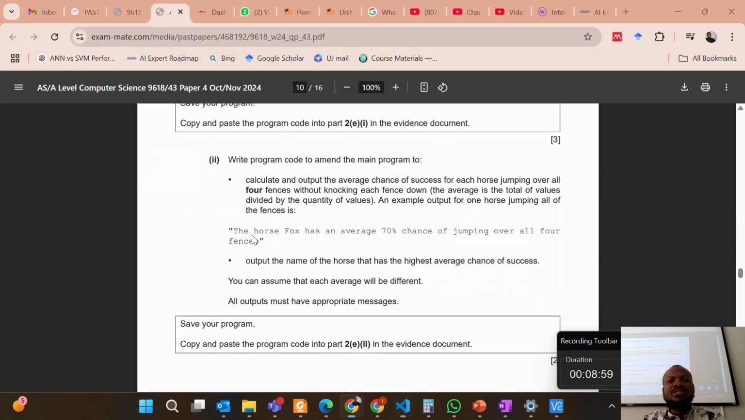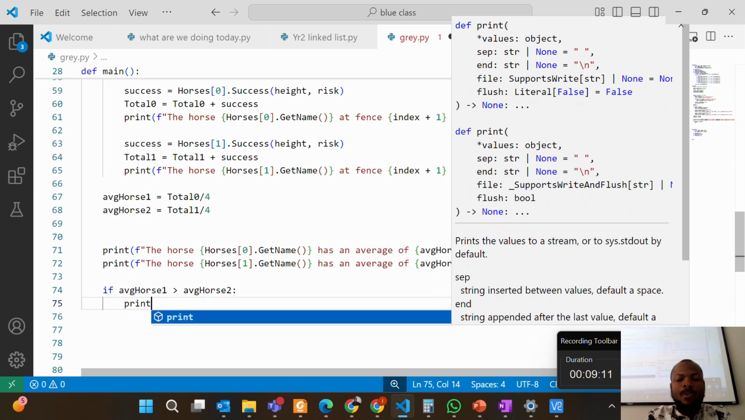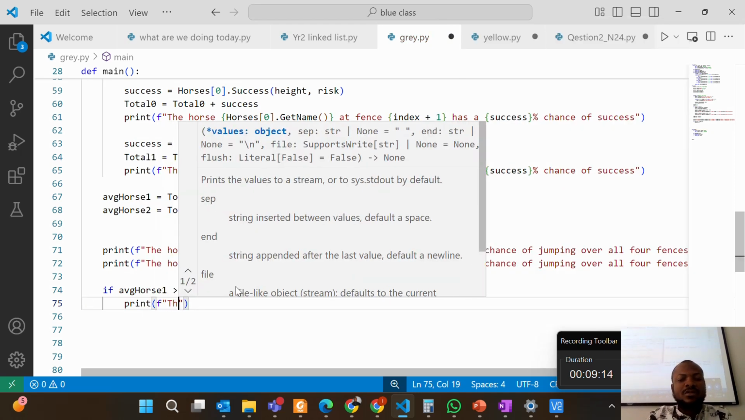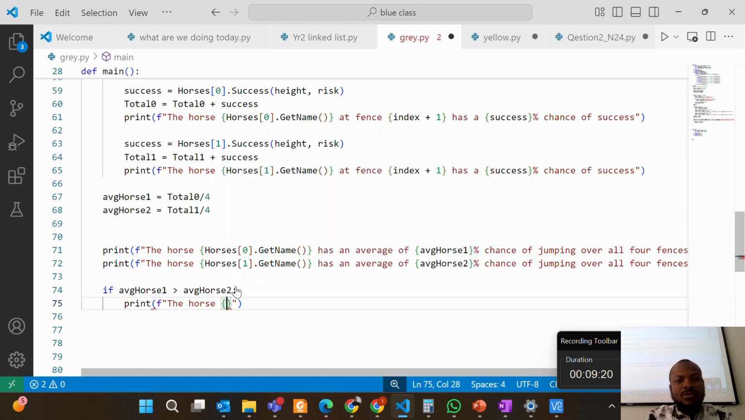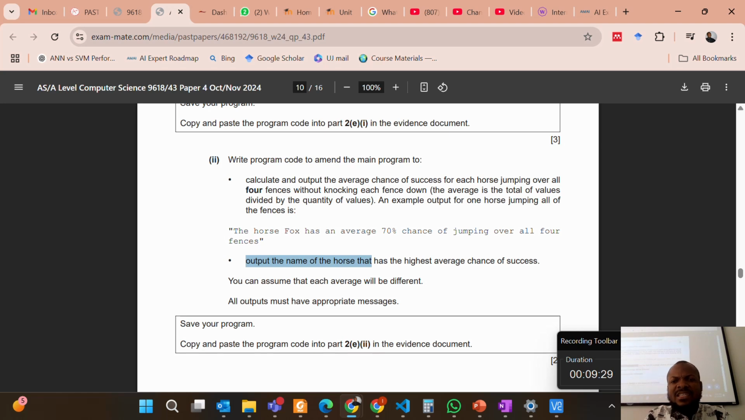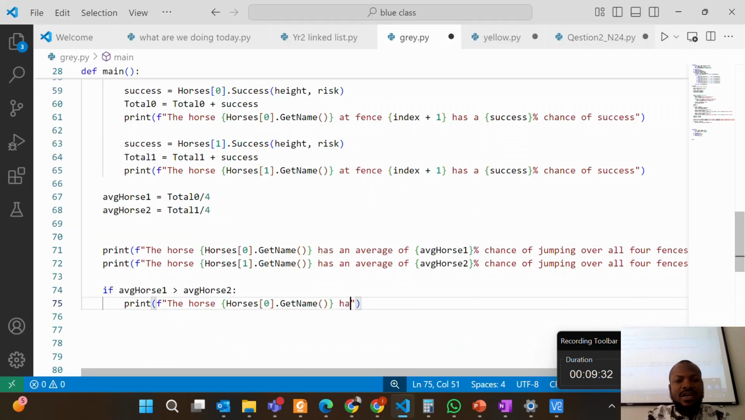Very simple. So it says output the name, only the name, but in an appropriate message, not just the name. So if 1 is greater than 2, then print format. What are we printing? The us[0] dot get name, isn't it? What happens to it? As the highest average chance of success. Is that understood?